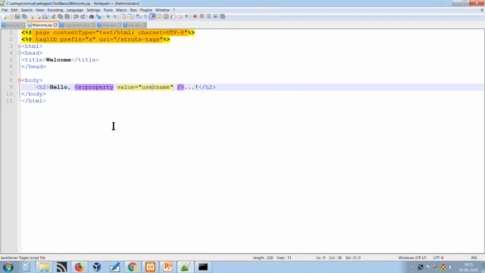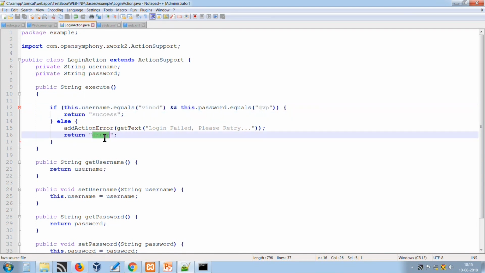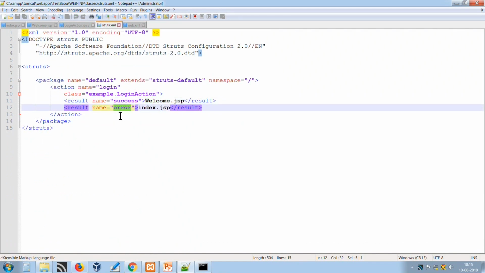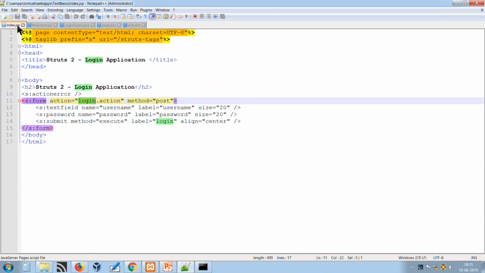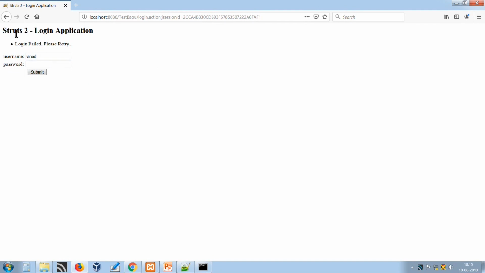What will happen? It is not going to match over here, so instead of success it will return error. Once it returns the result error, it will check the result tag and the status error, and since it matches, it will send the response as index.jsp back to the client. Let us test it again. Wrong credential, submit, do not save. It displays the message: login failed, please retry.